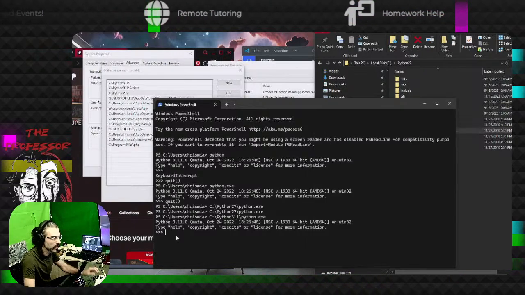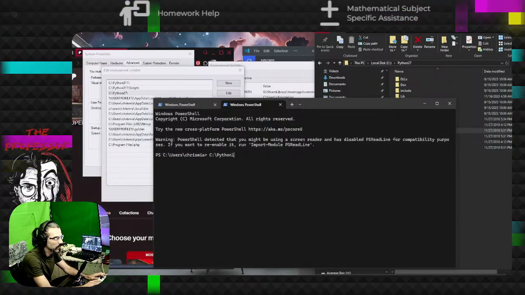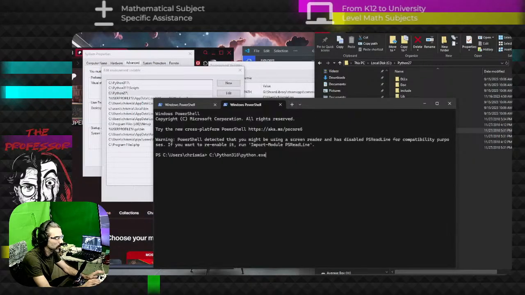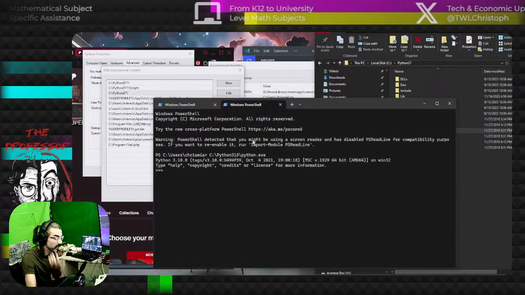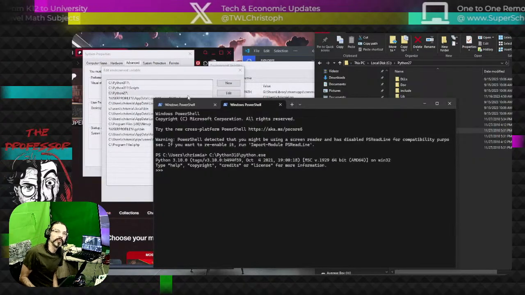So that's another thing, if something doesn't work out well, it'll actually skip it. So let's go to Python 3.10 then. And then exe. There you go. So 3.10 running in this terminal, 3.11 running in this terminal. That's really all you have to do.